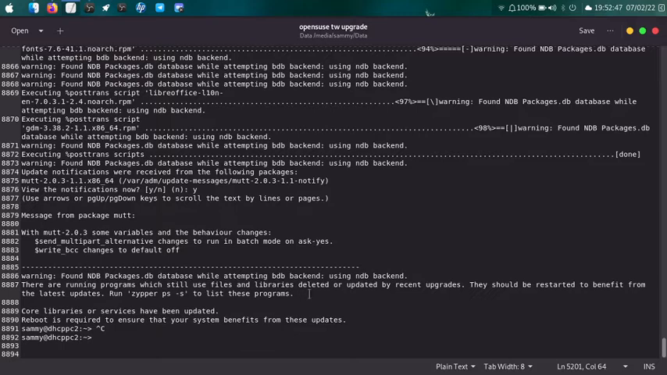Warning. So now it is giving the warning that there are running programs which still use files and libraries deleted or updated by the recent upgrade. They should be restarted to benefit from the latest update. Run zypper ps -s to list the programs. Core libraries or services have been updated. Reboot is required to ensure the system benefits from this upgrade.